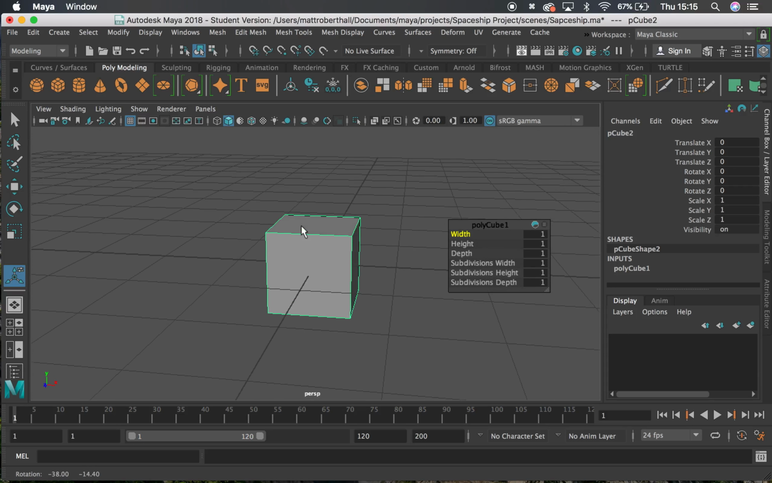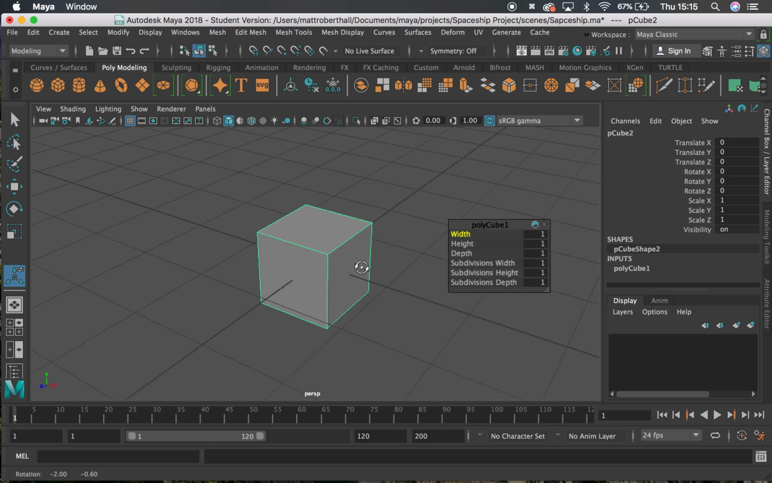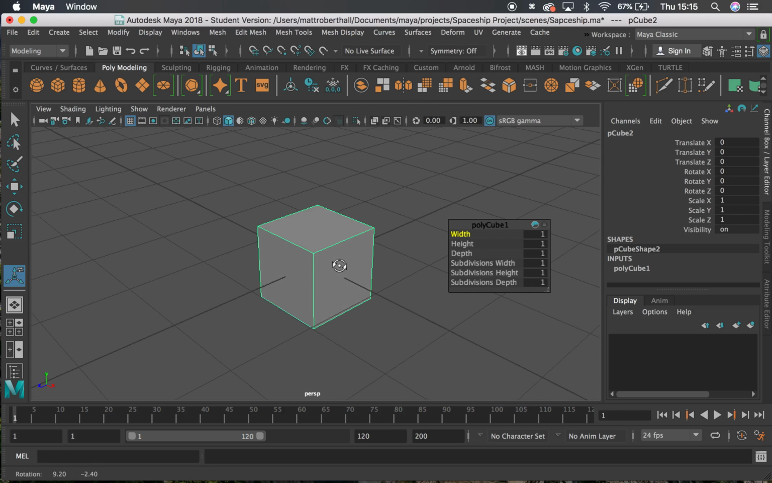Hi guys, in this video we're going to look into the Extrude Tool, just the Extrude Tool. We have covered this in video number 3, the spaceship modeling, basic modeling techniques there as well. I'm going to cover it in its entirety in this video on its own, plus a few extra little things you might not be aware of.